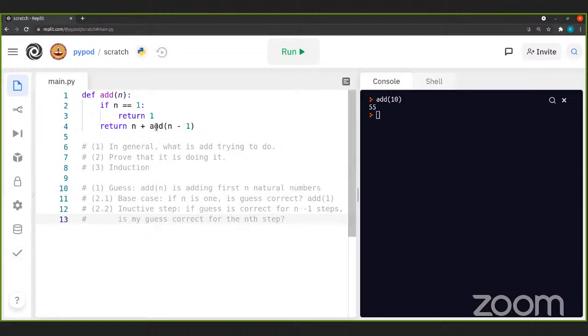So notice this, the recursive call is this. My guess is that add of n adds the first n natural numbers. By that guess, add of n minus 1 will be the sum of the first n minus 1 natural numbers, right? So in that case, what is my add of n doing? It is adding n to add of n minus 1, or it's adding n to the sum of first n minus 1 natural numbers, which is nothing but the sum of first n natural numbers overall.